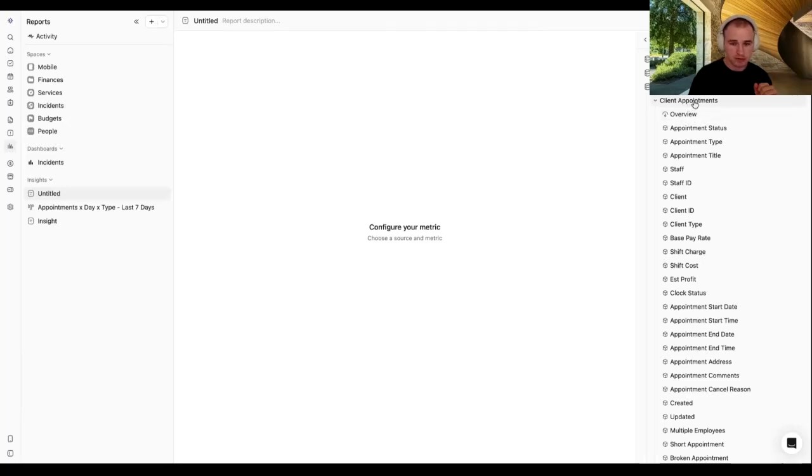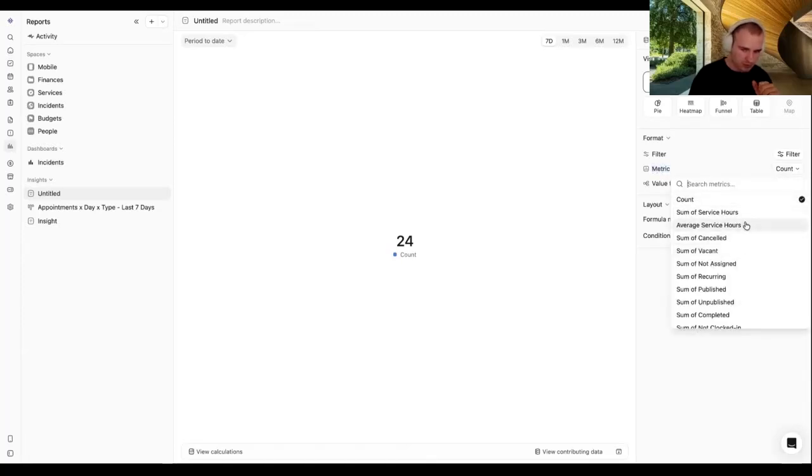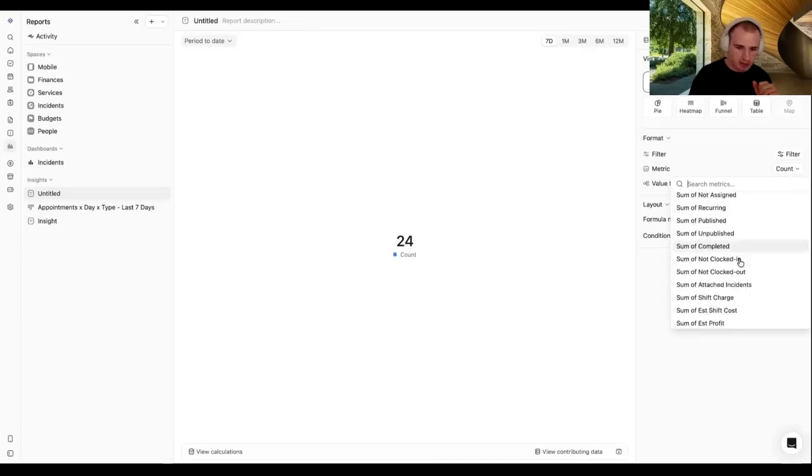So what we're going to do is something very simple. We'll come into the data sources, into client appointments and select overview. This is already set to the last 7 days. We can change this if needed. And in this metric section here, there's already going to be the option for us to select sum of not clocked in or sum of not clocked out, for an example.